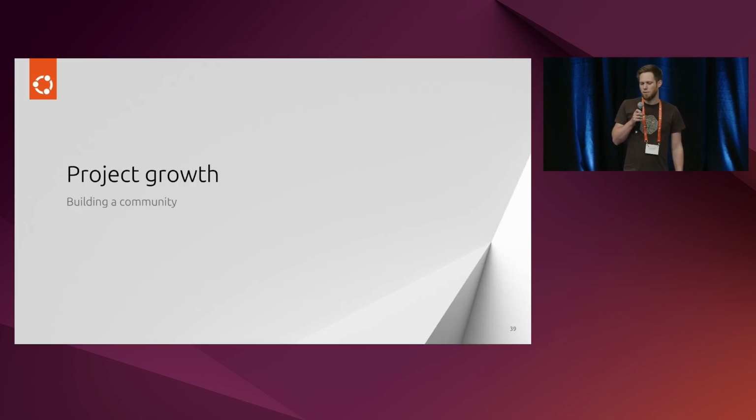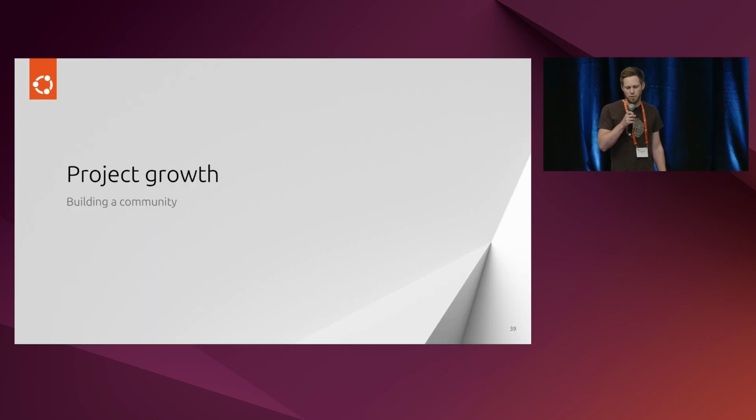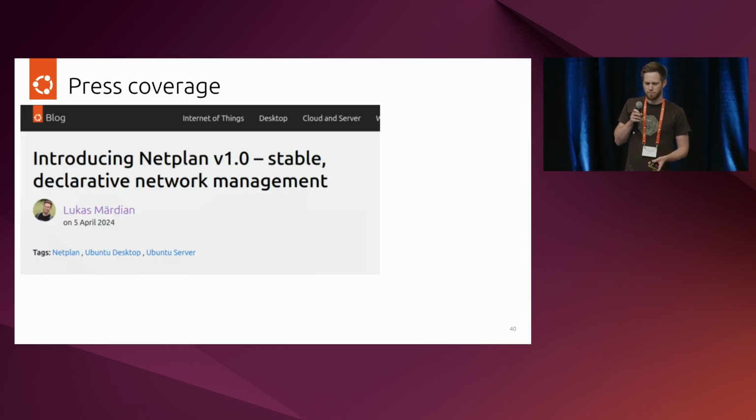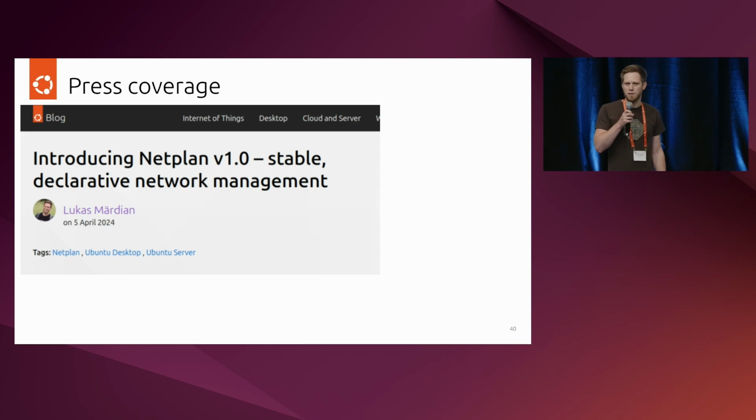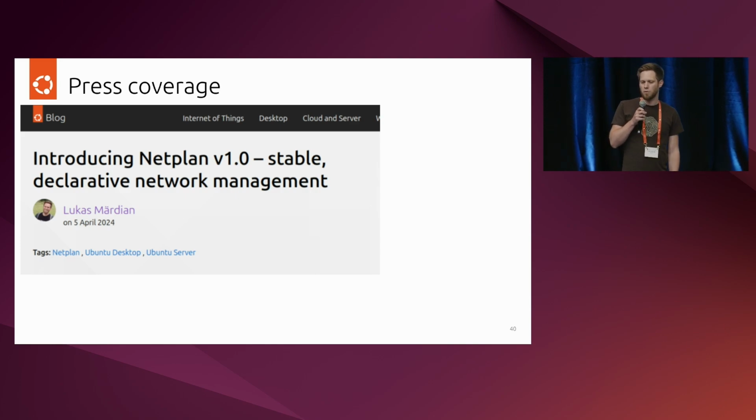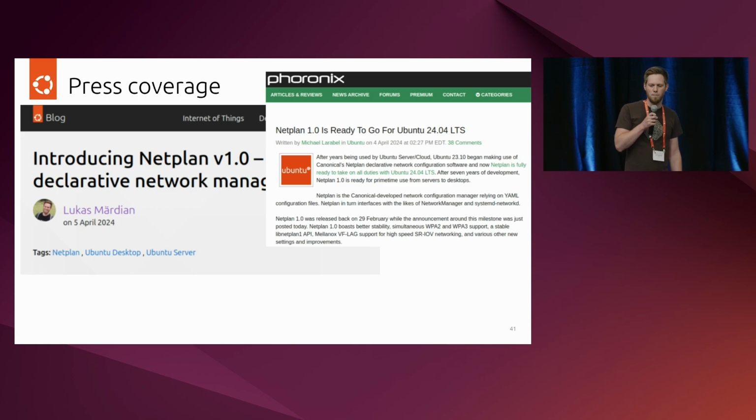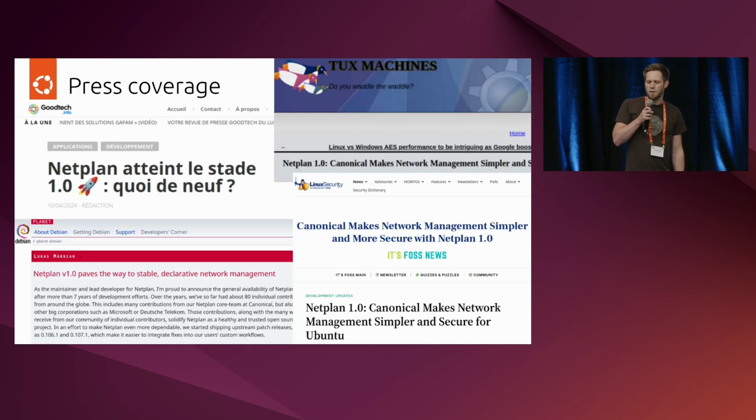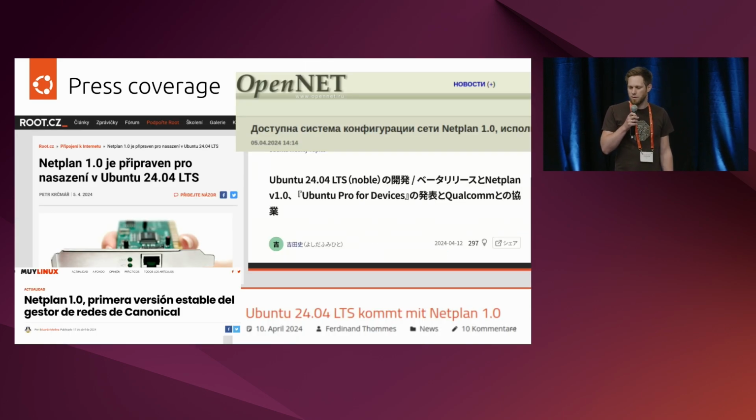But we didn't just focus on technical details for this new release, but also on project growth and building a community around it. I think we had a pretty successful launch for Netplan 1.0, starting with a blog post on the Ubuntu blog, which got picked up by bigger news outlets like Phoronix or 9to5Linux. From there, it started spreading around the world on many blogs and in many different languages.